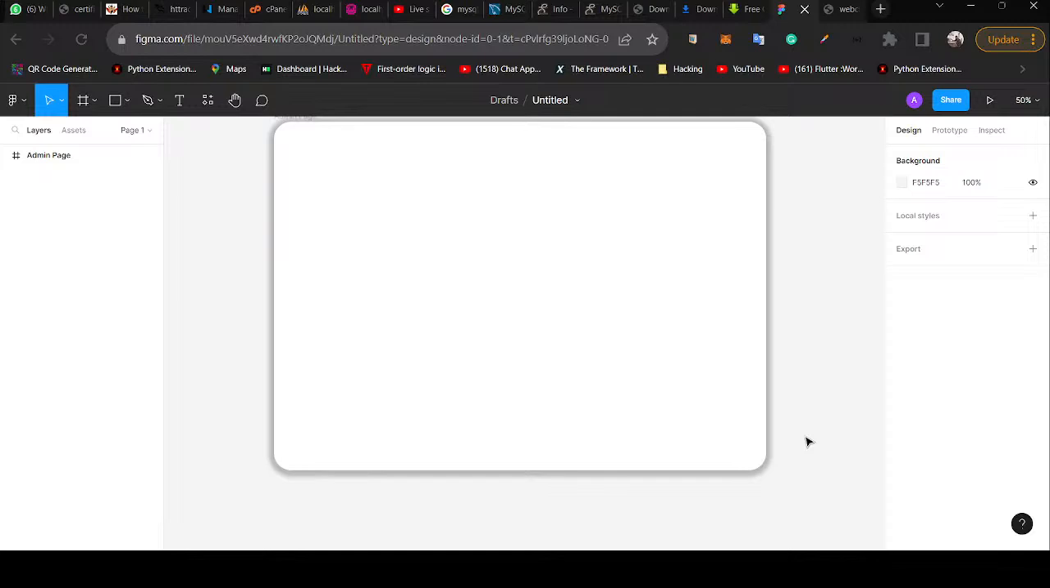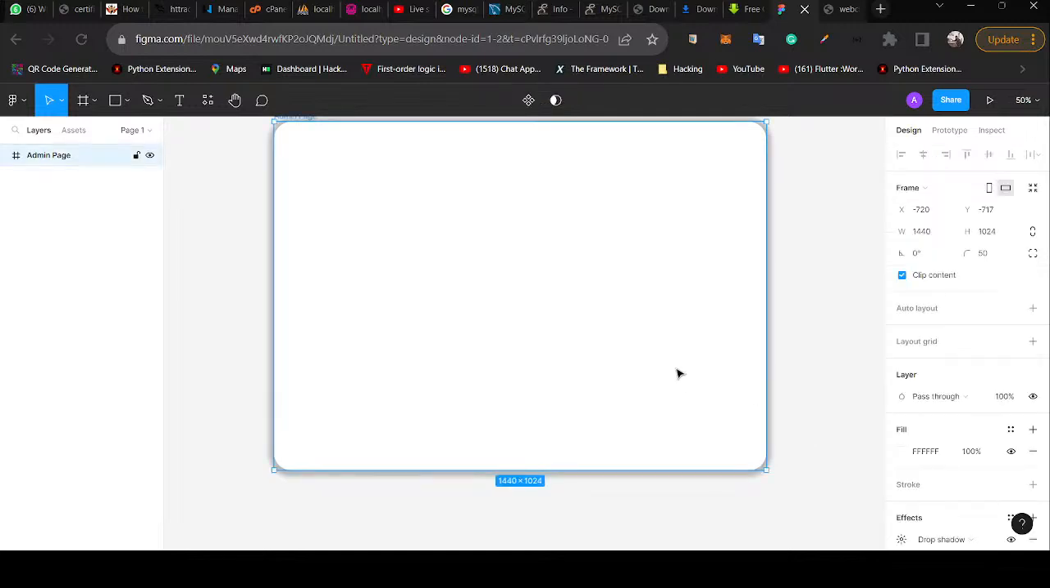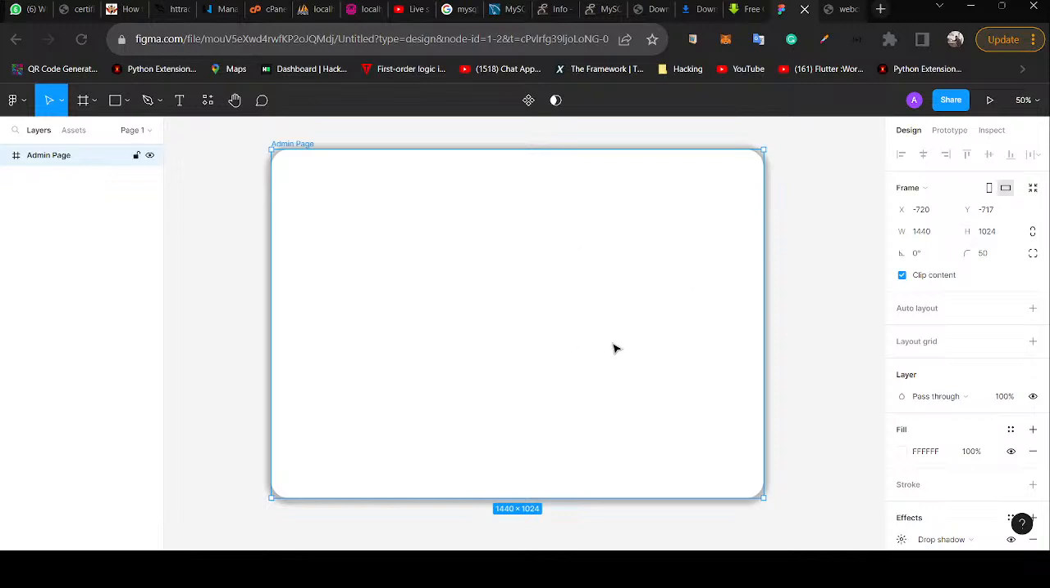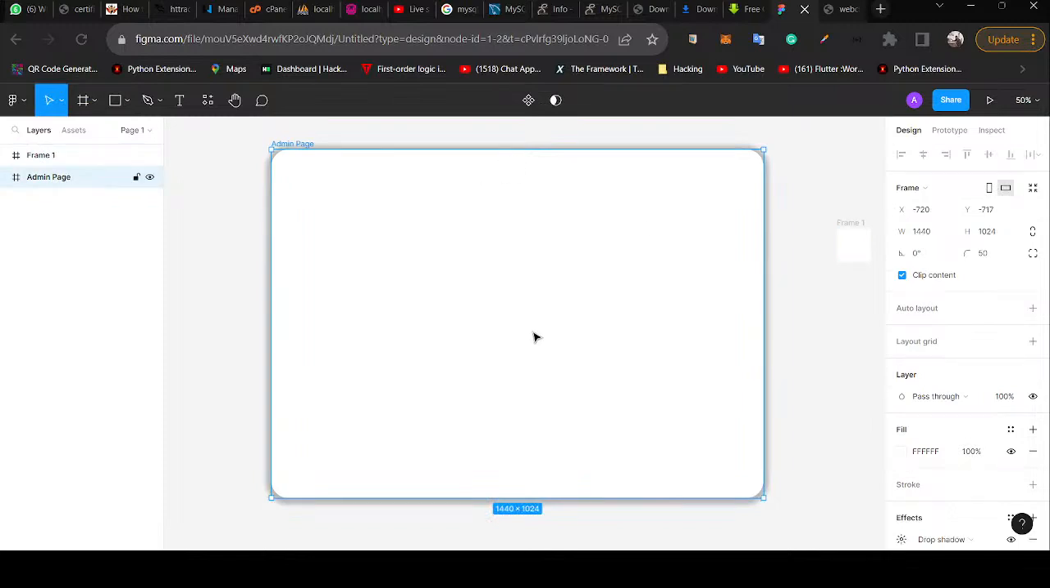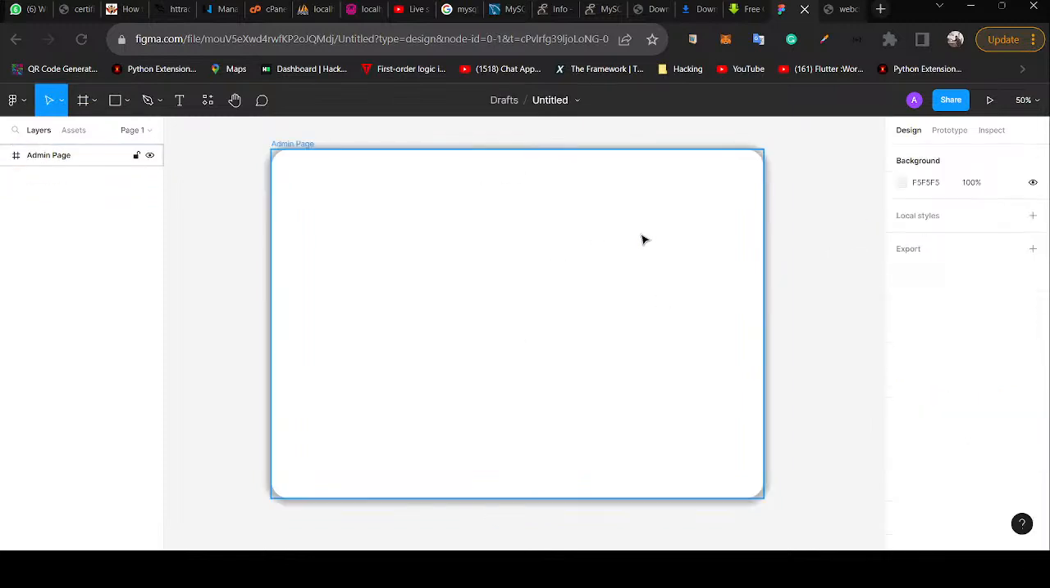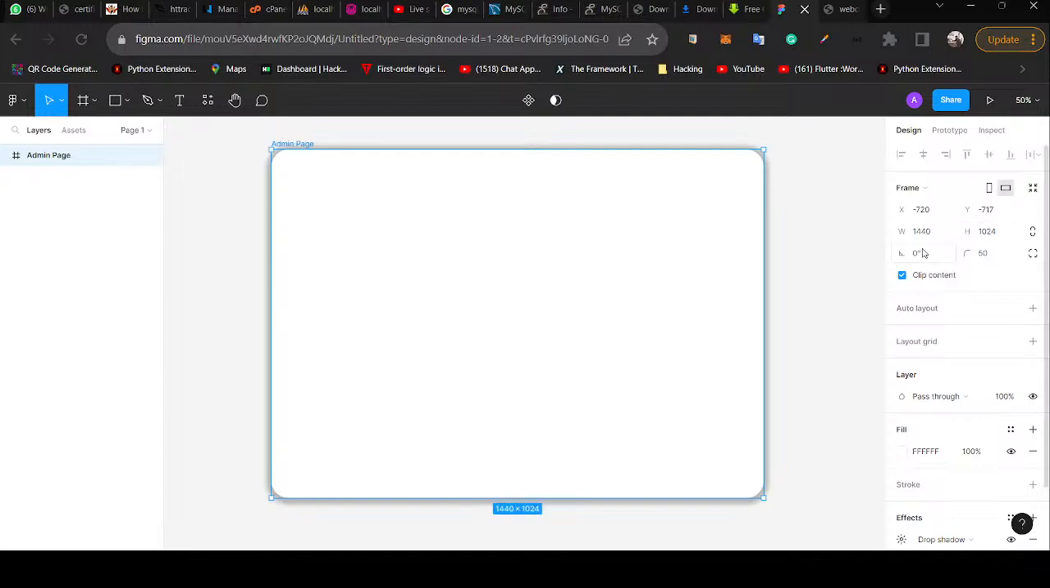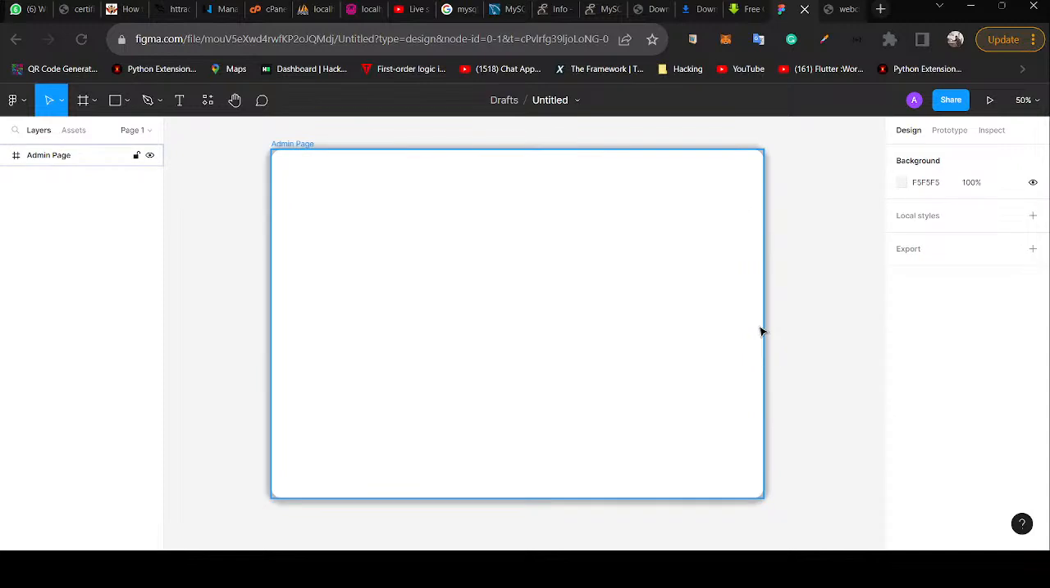Don't forget, I'll go over again how the curved edges were applied. From the beginning, once you click on frame, I told you to choose desktop. Once you have the desktop here, you go to the design properties here. Once you click on your desktop, you have the corner radius. I gave it 50, so I'll be giving it 30 instead. So now we have 30 as the corner radius for everything.